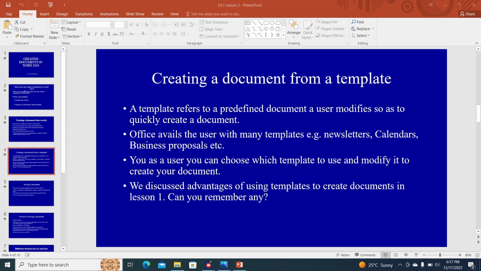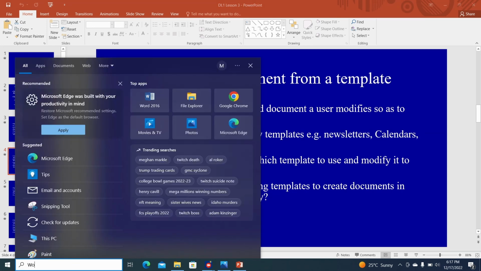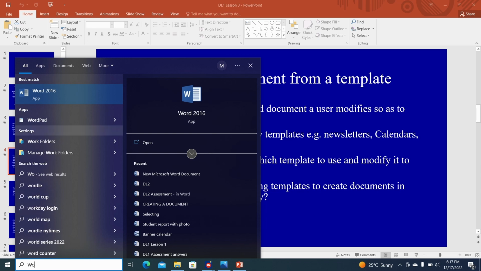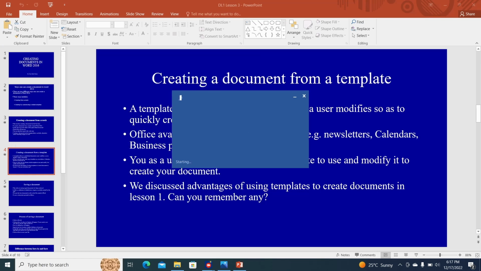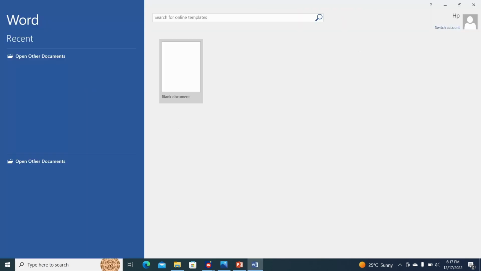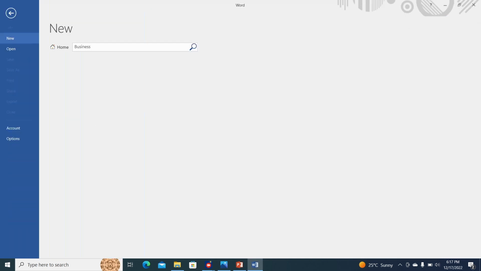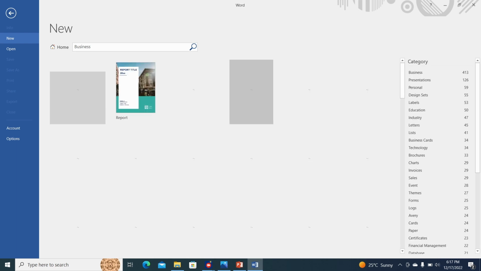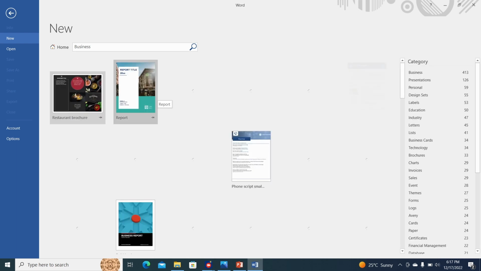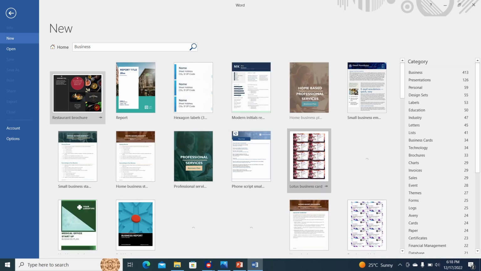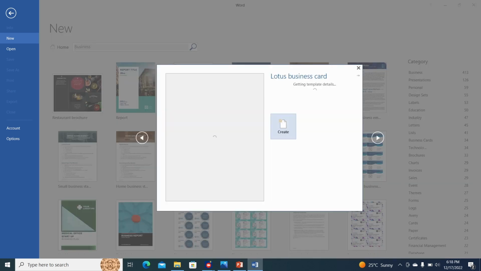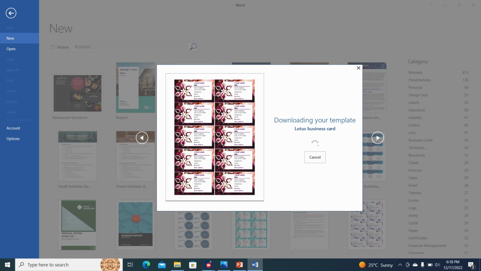You look for Word 2016. It's here. And then you choose which one you want. Let's say, for example, you want business. Word is going to load the templates from Microsoft Collection. And then, for example, here you can have a report, or you can have the business cards that you're having here, and then you select it like that.